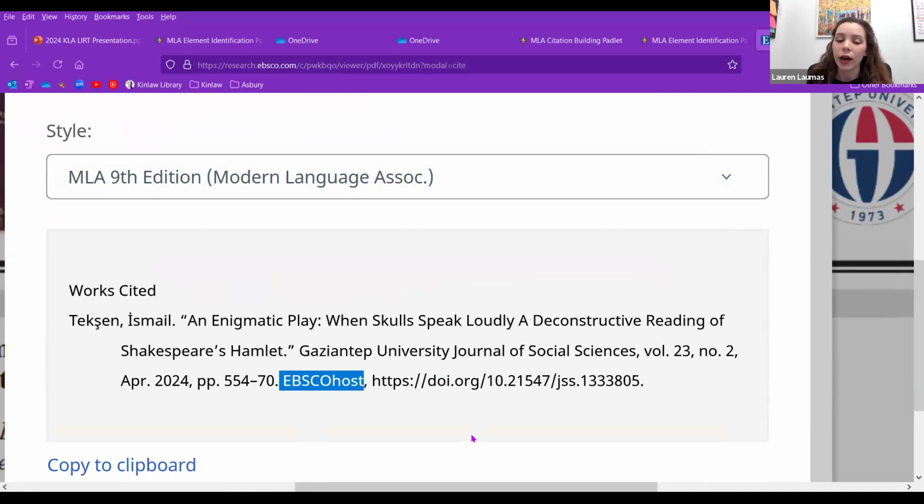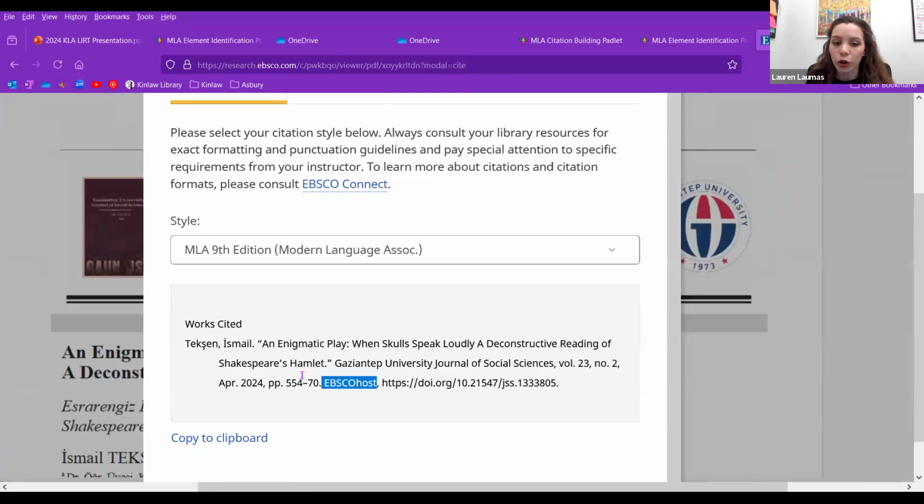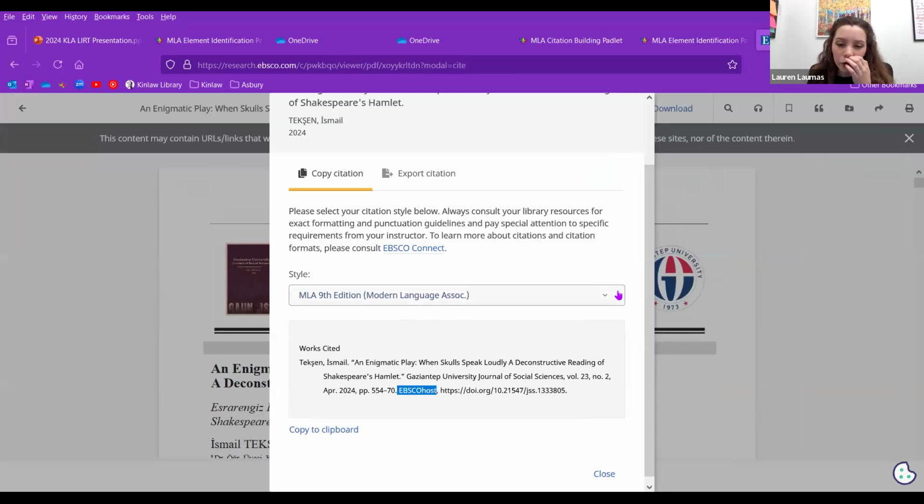So I try to emphasize that if you got this from Asbury Scholar, then Asbury Scholar is the database name. Technically, Asbury Scholar is the name of our discovery layer. So I try to tell them, if you can find the specific database that this came from, then that's what you would put as the database name right there, and you would italicize it. So I usually just out loud will tell them what they should correct.